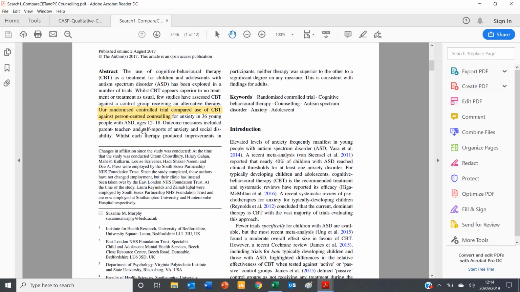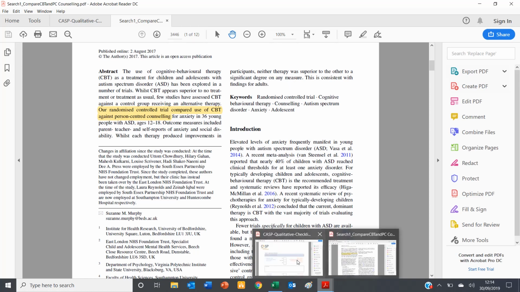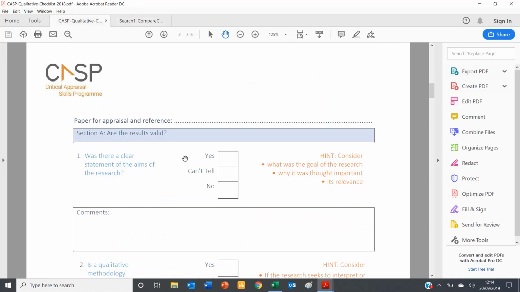Outcome measures included parent, teacher, and self-reports of anxiety and social disability. Whilst each therapy produced improvements in participants, neither therapy was superior to the other to a significant degree of measure. This is consistent with the findings for adults. So that looks good to me. It's definitely telling me what the aims of the research are and why it's important. So I would tick yes there.